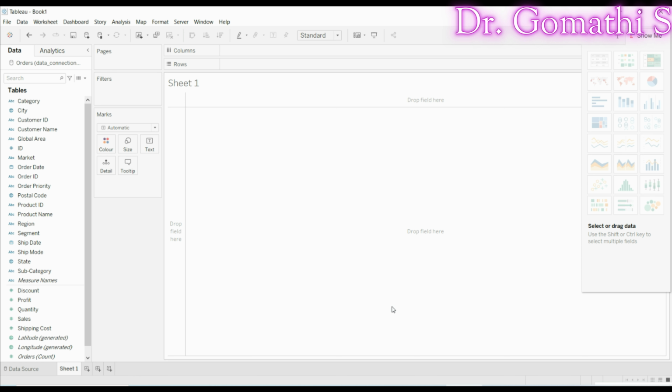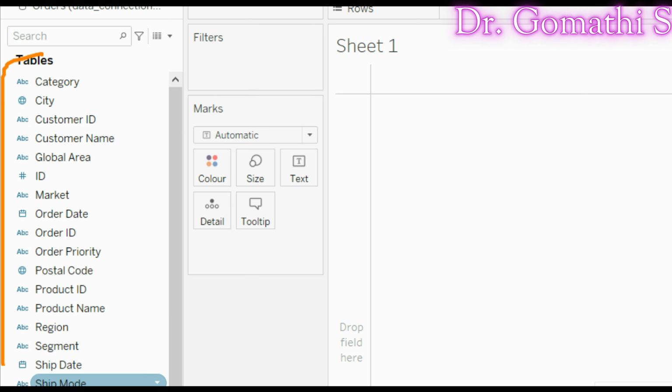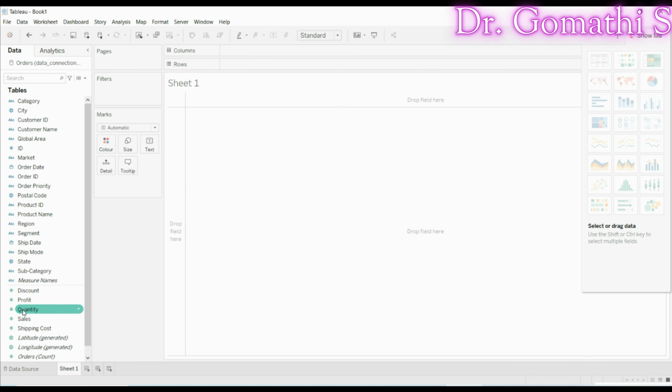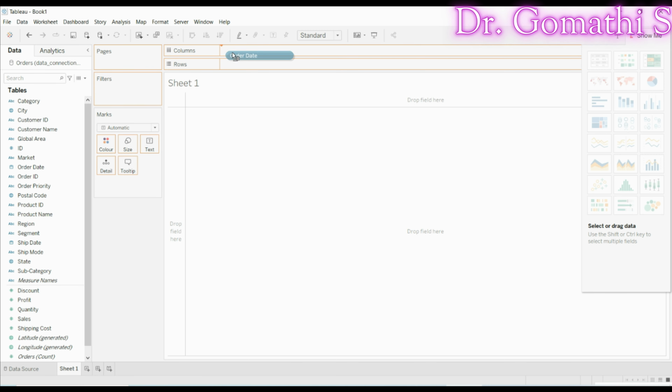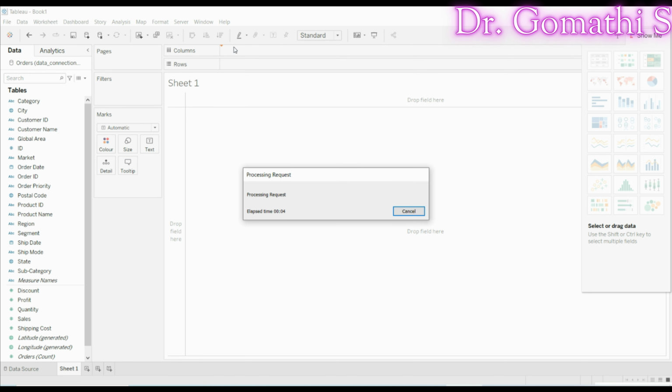For that, if you want to create any line chart, you need a date. The date attribute is very important. Here these are all my dimensions, and these are all my measures. So I need a date column. I'm going to pick this order date. Just bring this order date to the columns. Once you have dragged and dropped the order date to the columns, it will bring your order date here.